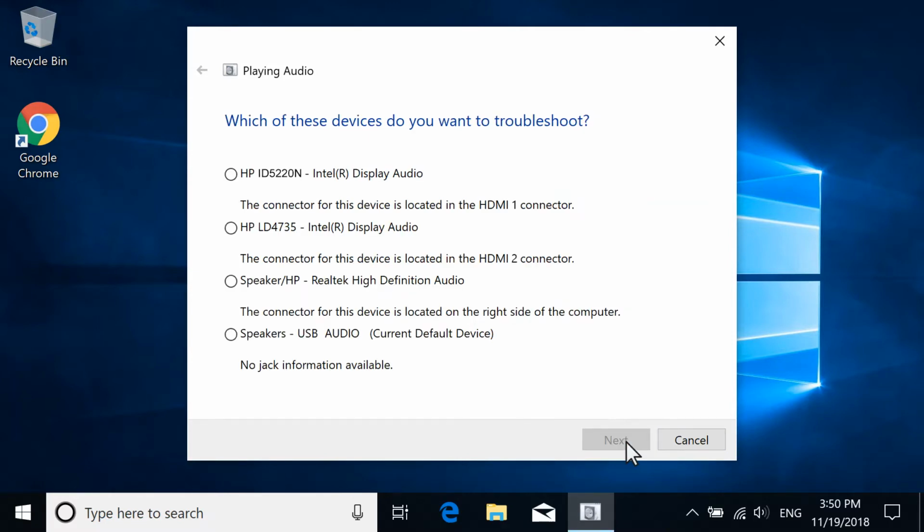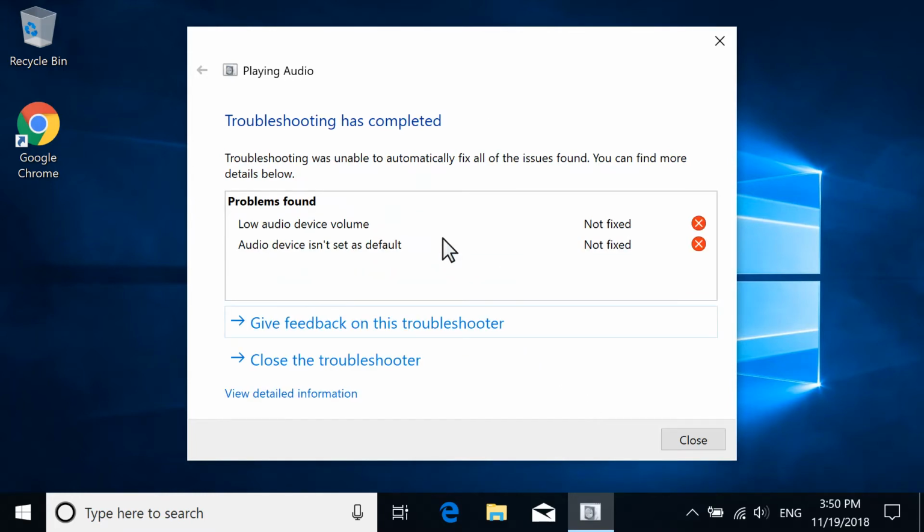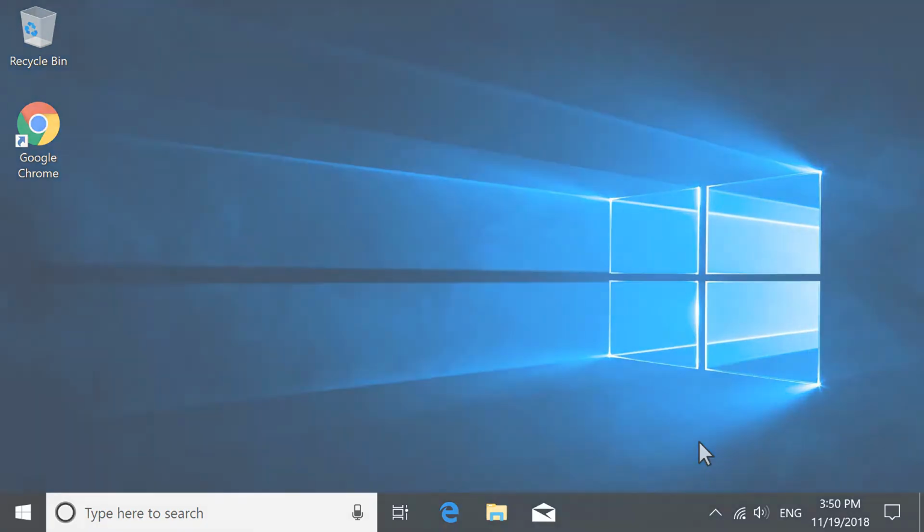If your computer has multiple HDMI outputs connected, select the connection to troubleshoot and then select Next. Read and respond to the on-screen prompts to troubleshoot the HDMI connection. If the troubleshooter completes but does not resolve the issue, select Close and then continue to the next step.